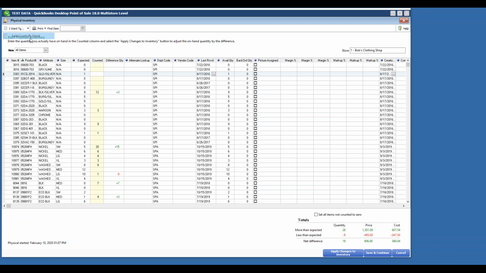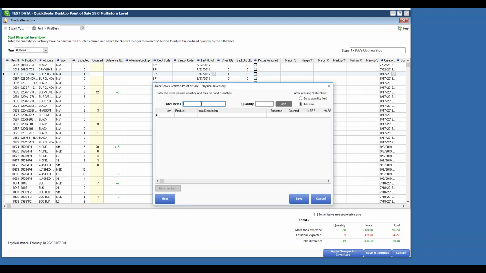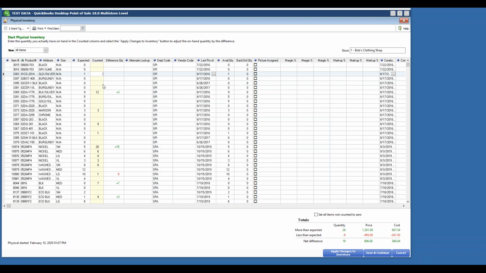So once we have a majority of our counts in, by entering them here, or adding them directly on this list here, we are ready to finalize the inventory. So the first thing we want to do is save and continue down here.